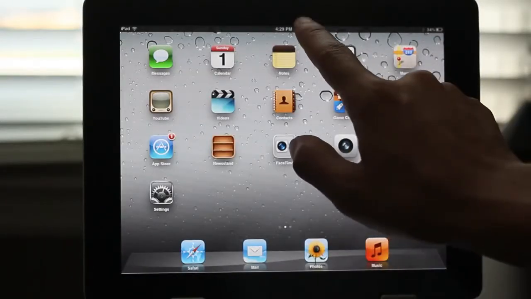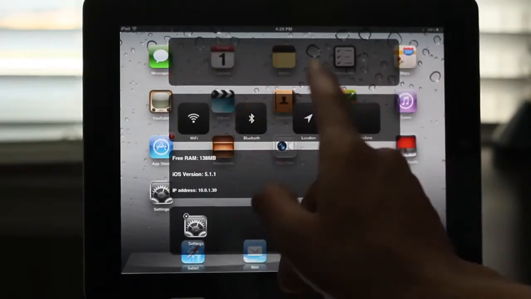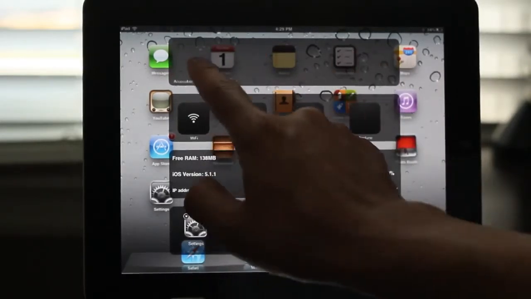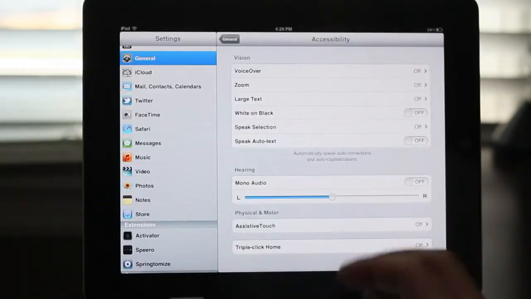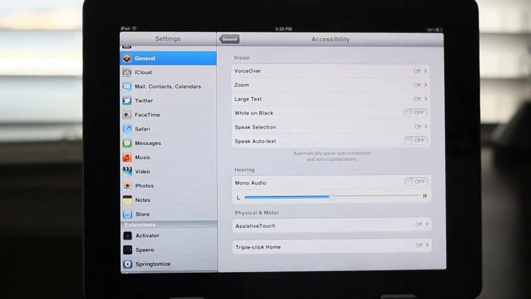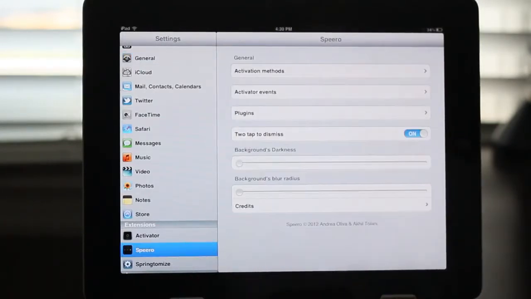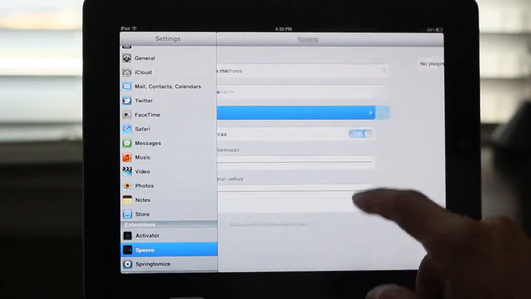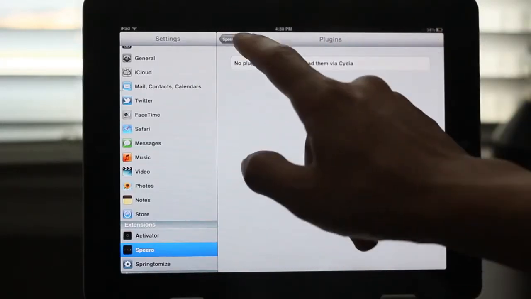So again, this is Speero. You see various functions here. You have your Activator actions, you have your toggles, you have just so much functionality built into this one tweak. There's a lot there, and the promise for even more built-in functionality is there courtesy of the plugins. Now, there are no plugins available on Cydia just yet, but stay tuned for that, folks.